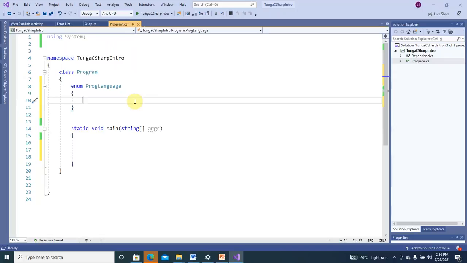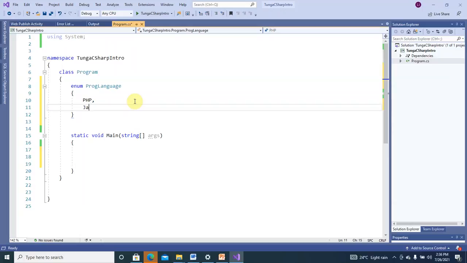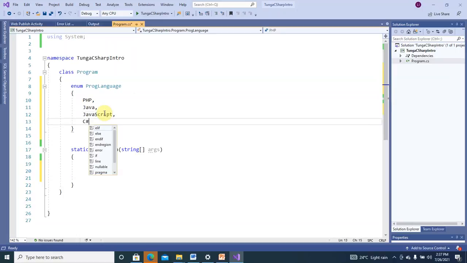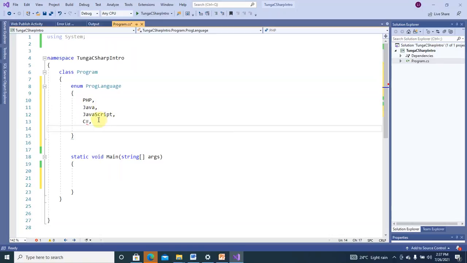For instance, let's say I want to define some languages, so let's say I have PHP, and then you separate each of the constants by a comma, and then let's say Java, JavaScript, C#, C, and just some constants, so let's say we have TypeScript. Now, these are some constants that have been defined.